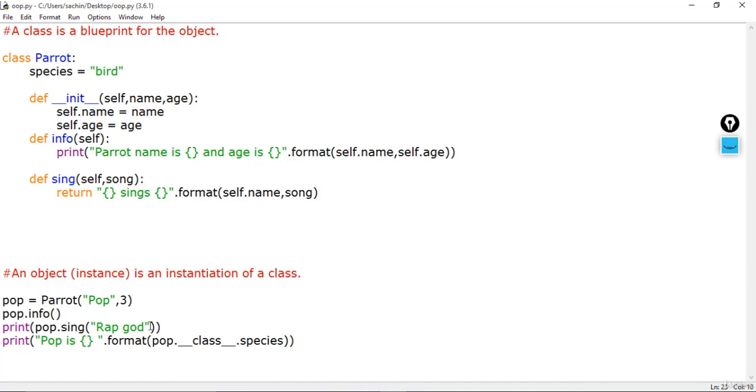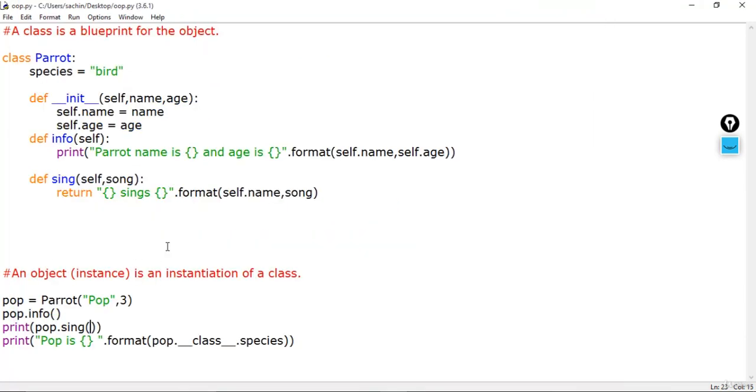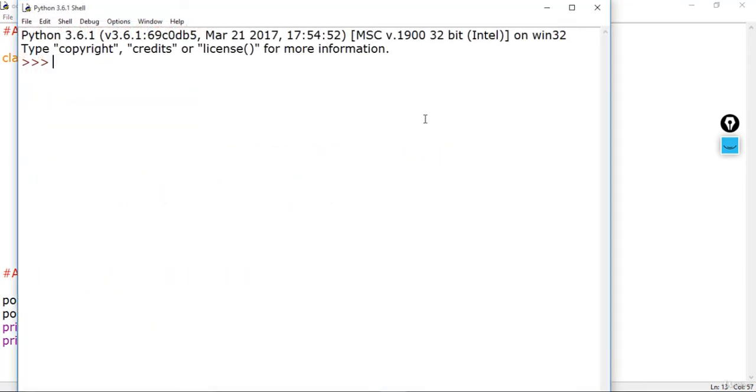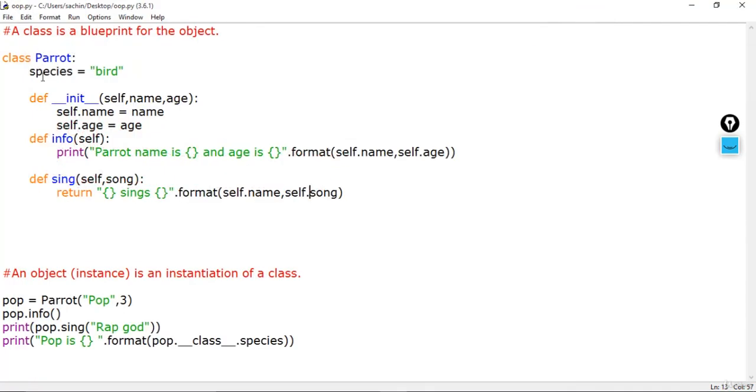And if you didn't pass this rap god, it is going to show you an error, that sing is missing one required positional argument, that is song. And if I pass this rap god over here, and if I just say self.song, then save it down and press F5, it says the parrot object doesn't have the attribute song. So we don't have the attribute song, and any attribute of the class should be initialized within this constructor. Just remember that.